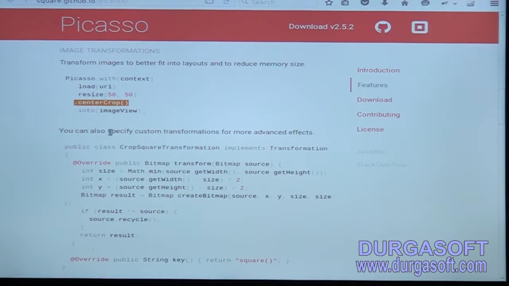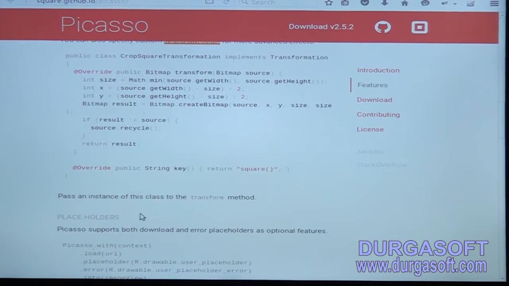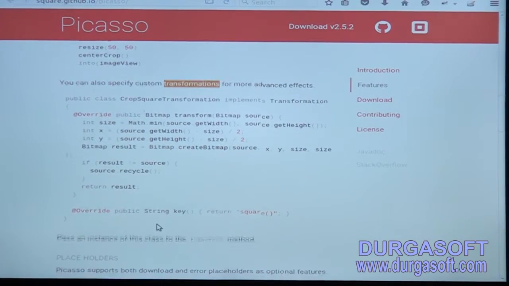And coming to this other transformations feature, you can give advanced effects to your particular bitmap, whether by calculating its height and size, and you can recycle it, and you can give it a square kind of transformation. If your image has a different image size, and you want to crop it into a square, then you can get a square transformation. And you can use any kind of transformation here, a few examples of which were given here.